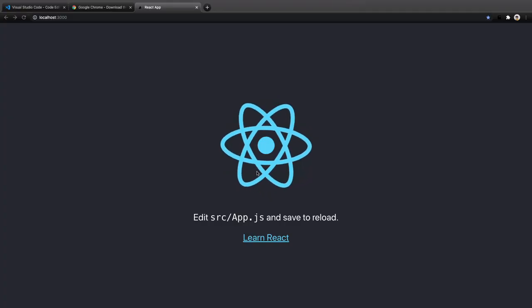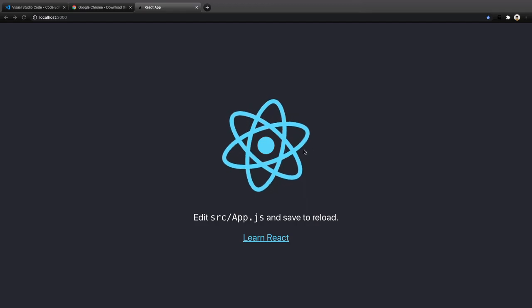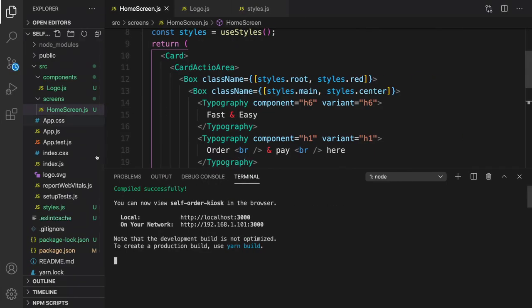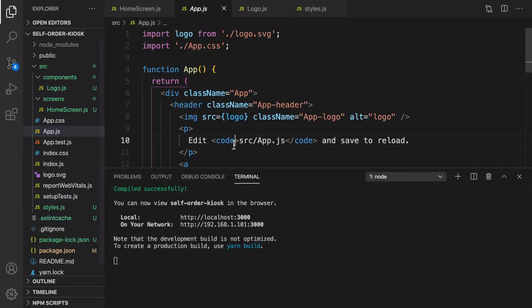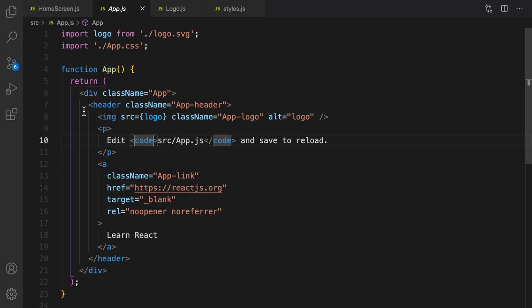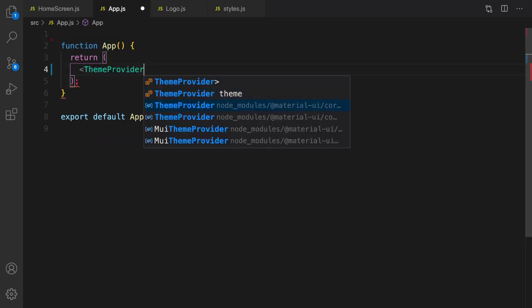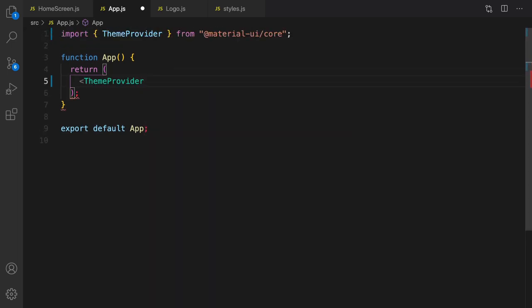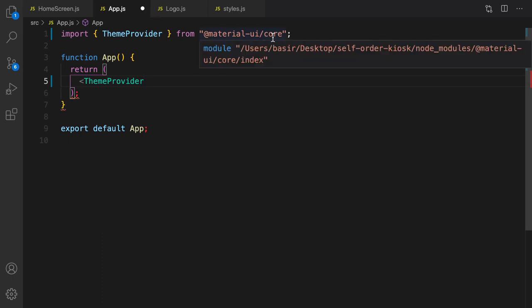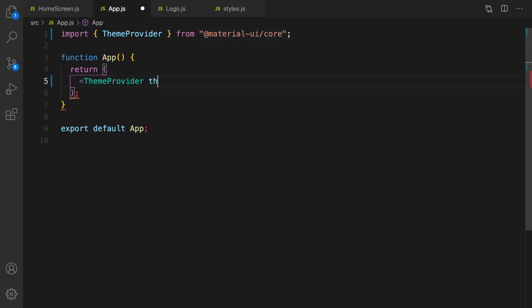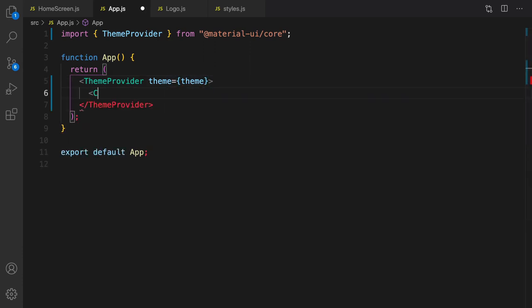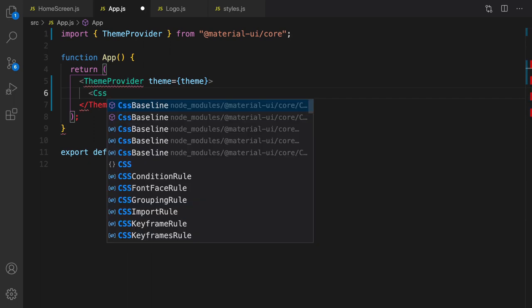Here is the result, and that's not what we want. To fix it, let's go to app.js here and get rid of all content here and also this. What we're gonna do is to import ThemeProvider from Material UI core and set theme equal to theme. We need to create a theme here. Inside that, import CssBaseline.